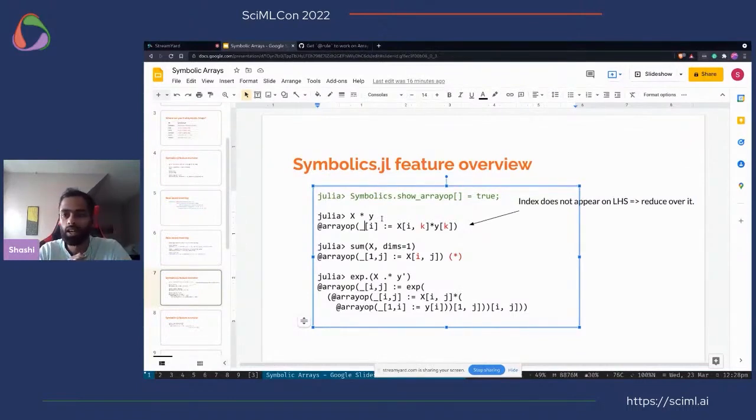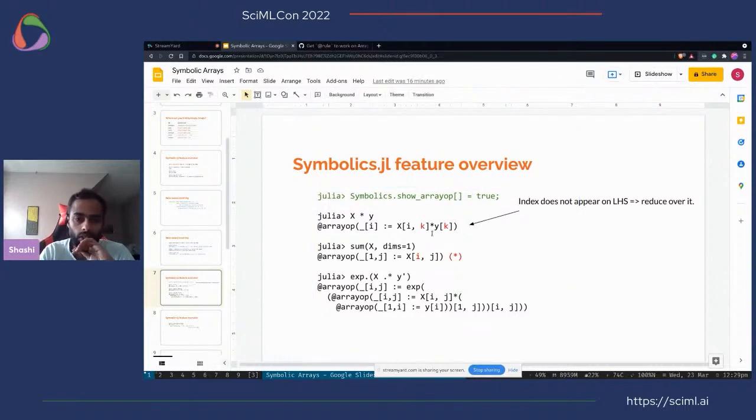So this is a variation on what many people call the Einstein summation notation, which basically means that for every i, this is how you compute it. It's saying that for every i, take x[i, k] and multiply it with y[k]. And since k does not appear on the left-hand side, this also means that the dimension where k is used must be reduced over. By default, we reduce over it with the plus operation. So this becomes a matrix vector multiply.